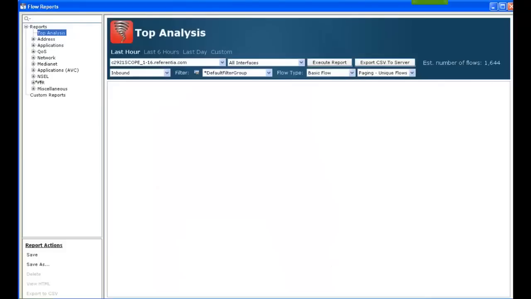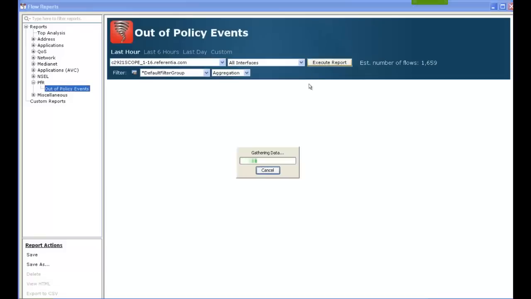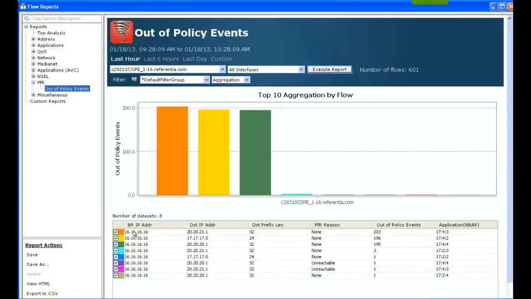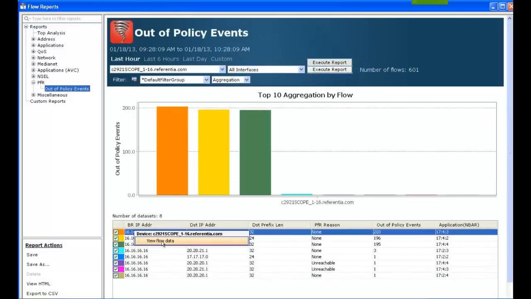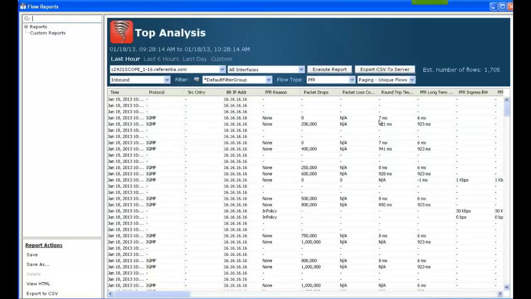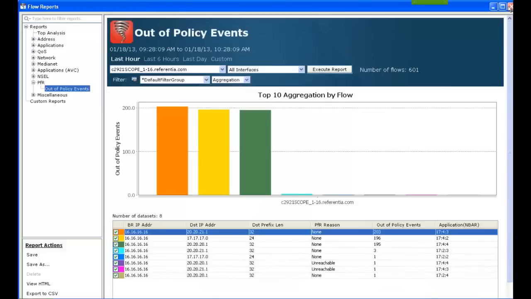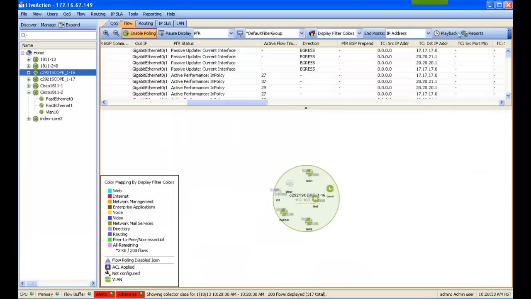And notice if I click on reports and go to PFR, we can actually run an out of policy event report and then be able to see those events, and each event can even be drilled down on as well. So our report for PFR is in the tool today and is growing with each release for PFR.